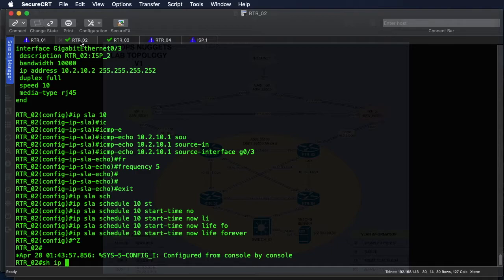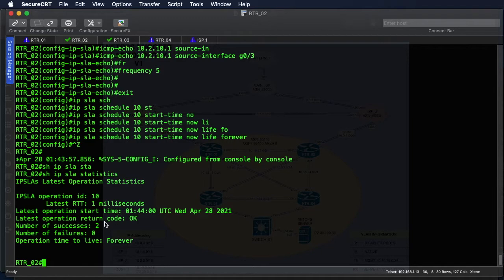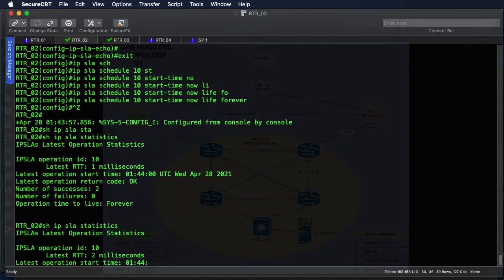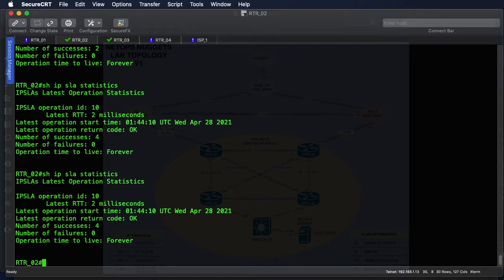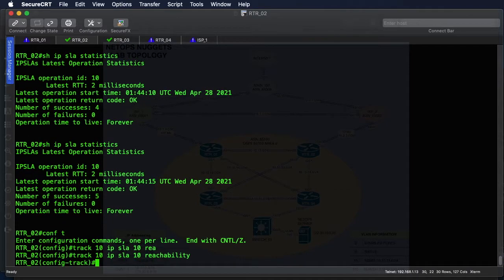So if we show IP SLA statistics again, we see that we've had 2 successes so far since implementing that configuration. And now we have 4 and 5. So we know that that IP SLA is working. Now we're going to go ahead and set up the tracker. So we're going to track 10 IP SLA 10, and we're going to track its reachability.